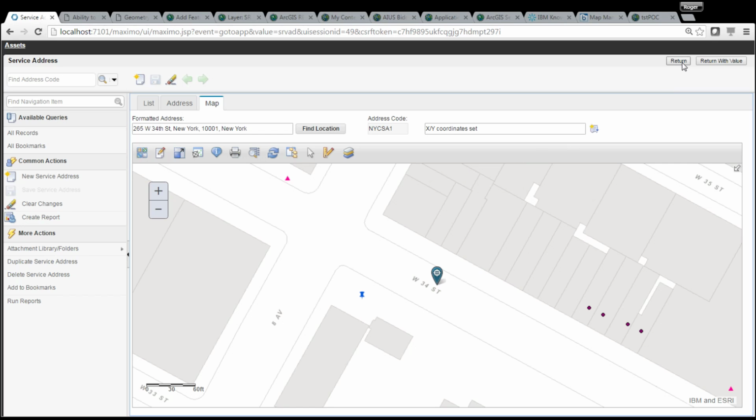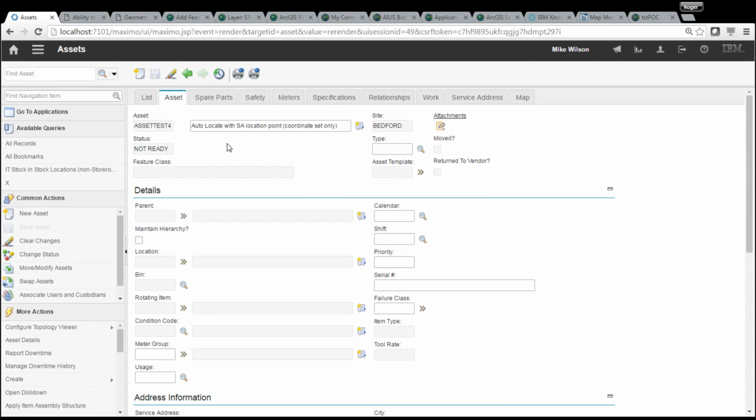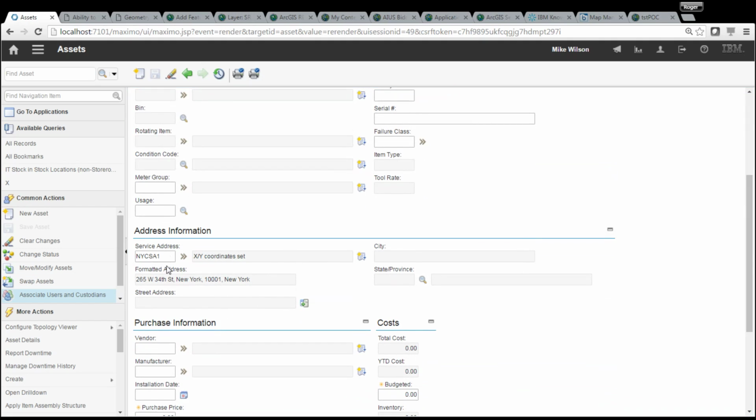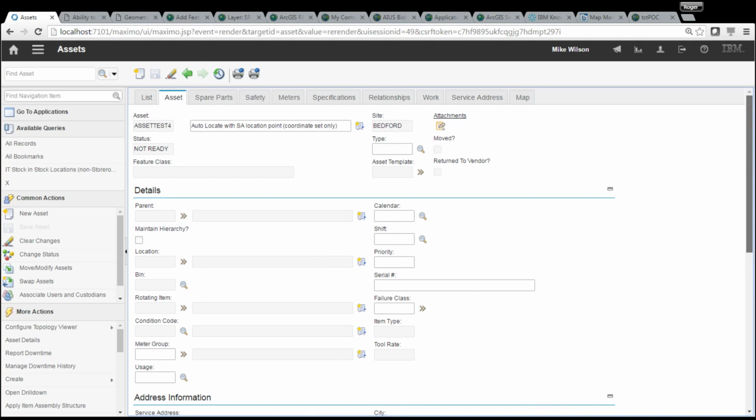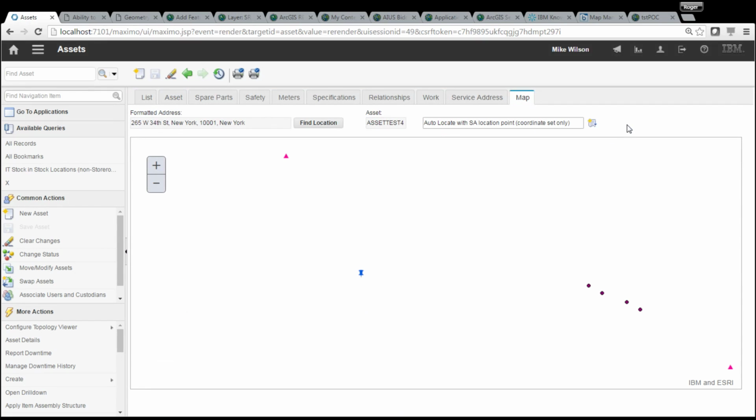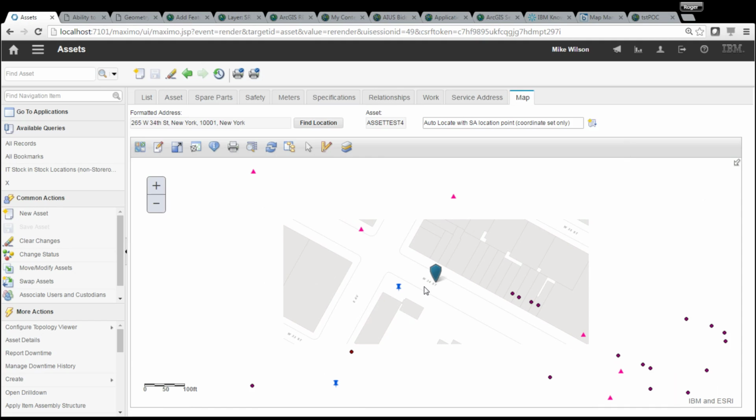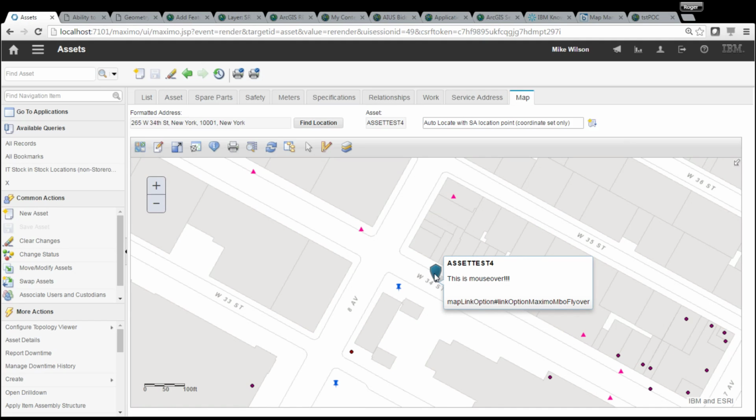So when we return back to the asset, which has no feature class associated, and also the service address has no feature associated to it, we still can point onto the map where this asset is located, which is defined by the service address. So when we go to the map, it would auto-locate itself onto it, and there it is. And there's asset test 4. Even though there is no feature object associated, it still points onto the map.